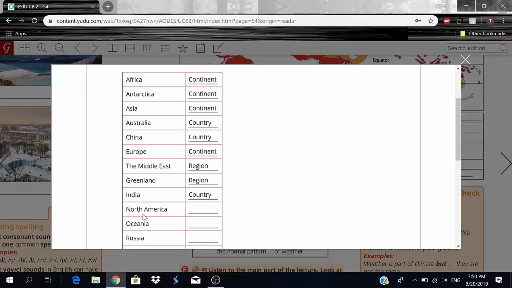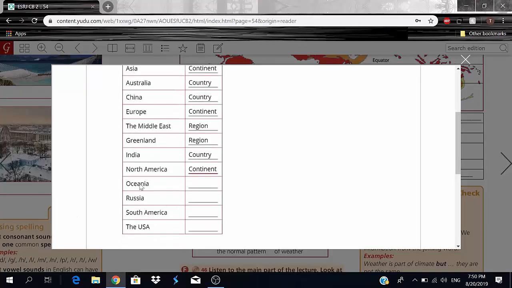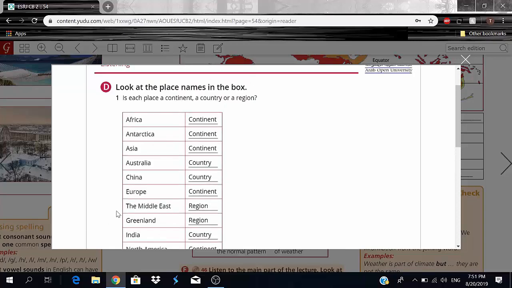And then we have North America. North America is a continent, okay? And then we have Oceania. Oceania is actually a continent as well. And then we have Russia. Russia, although also a big country, is a country. So it's not a continent, it's a country. And then we have South America. South America is obviously a continent. And finally we have the United States of America, and that is a country. Okay? Pretty simple stuff.